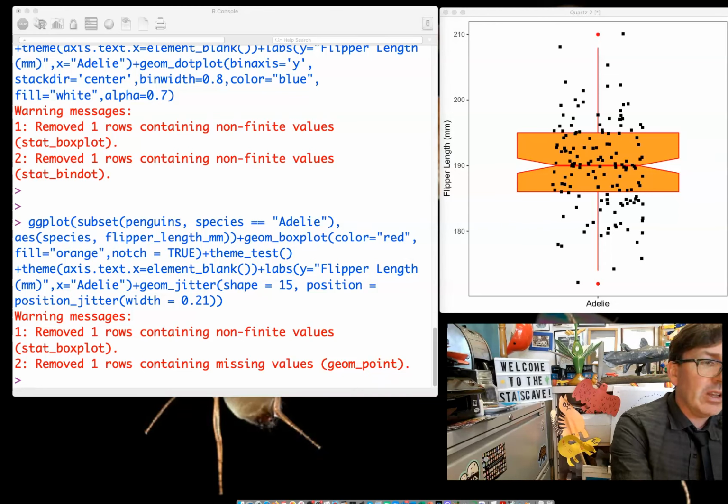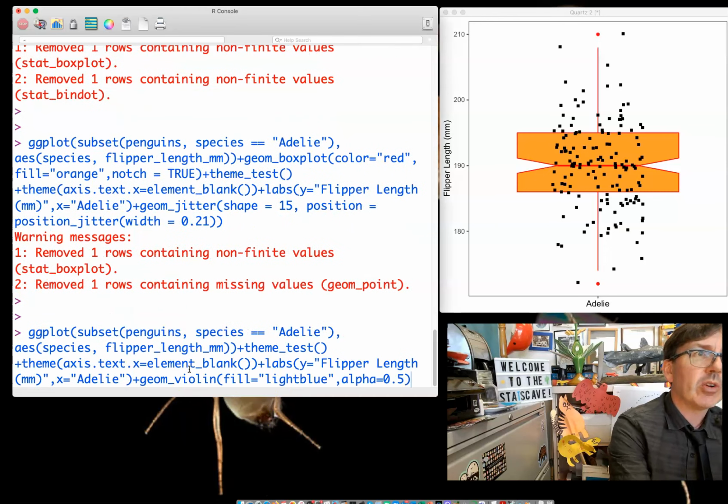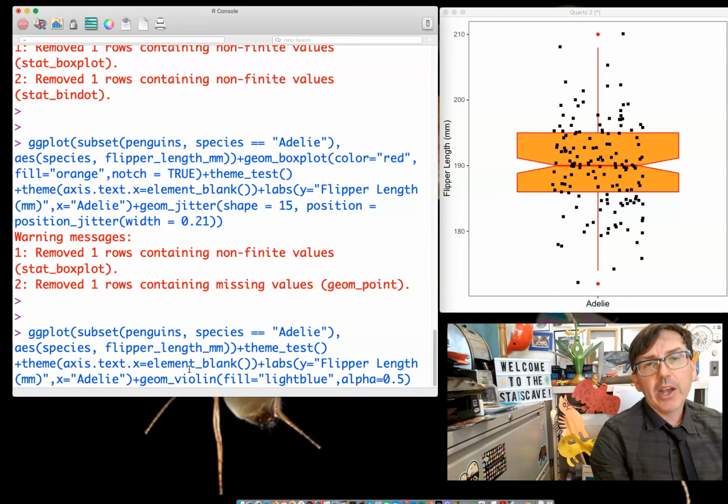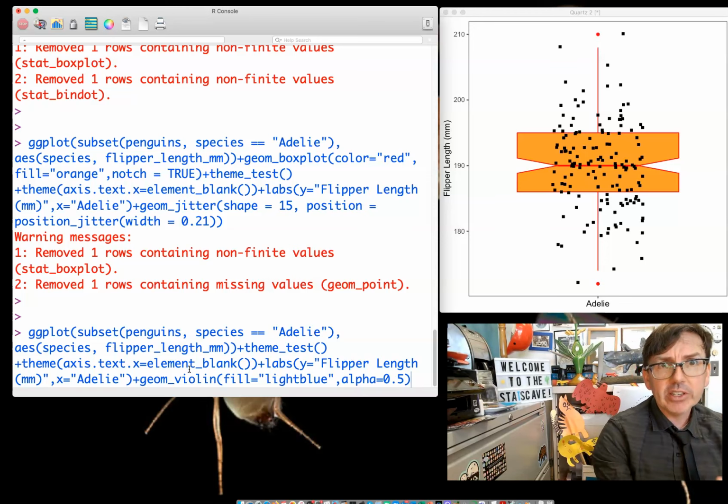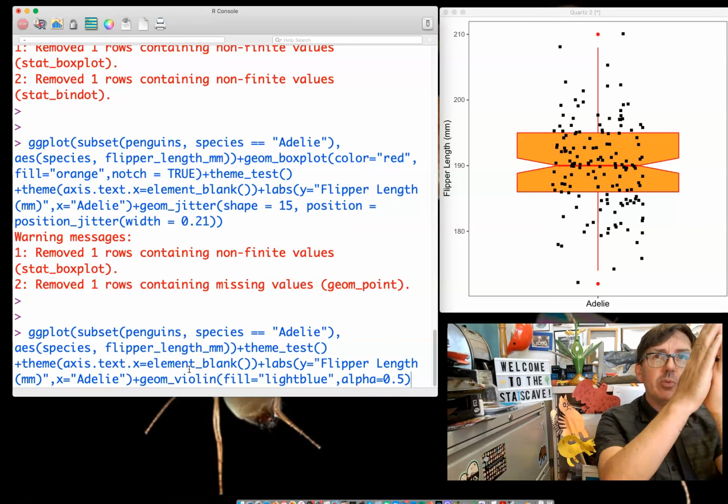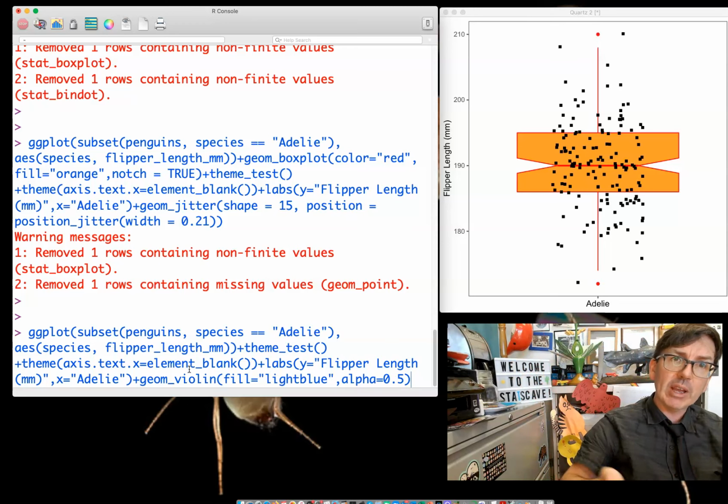And one popular approach is to make what's called a violin plot. And a violin plot essentially is a density plot that is going to make kind of like a smooth histogram over the shape that we have before.